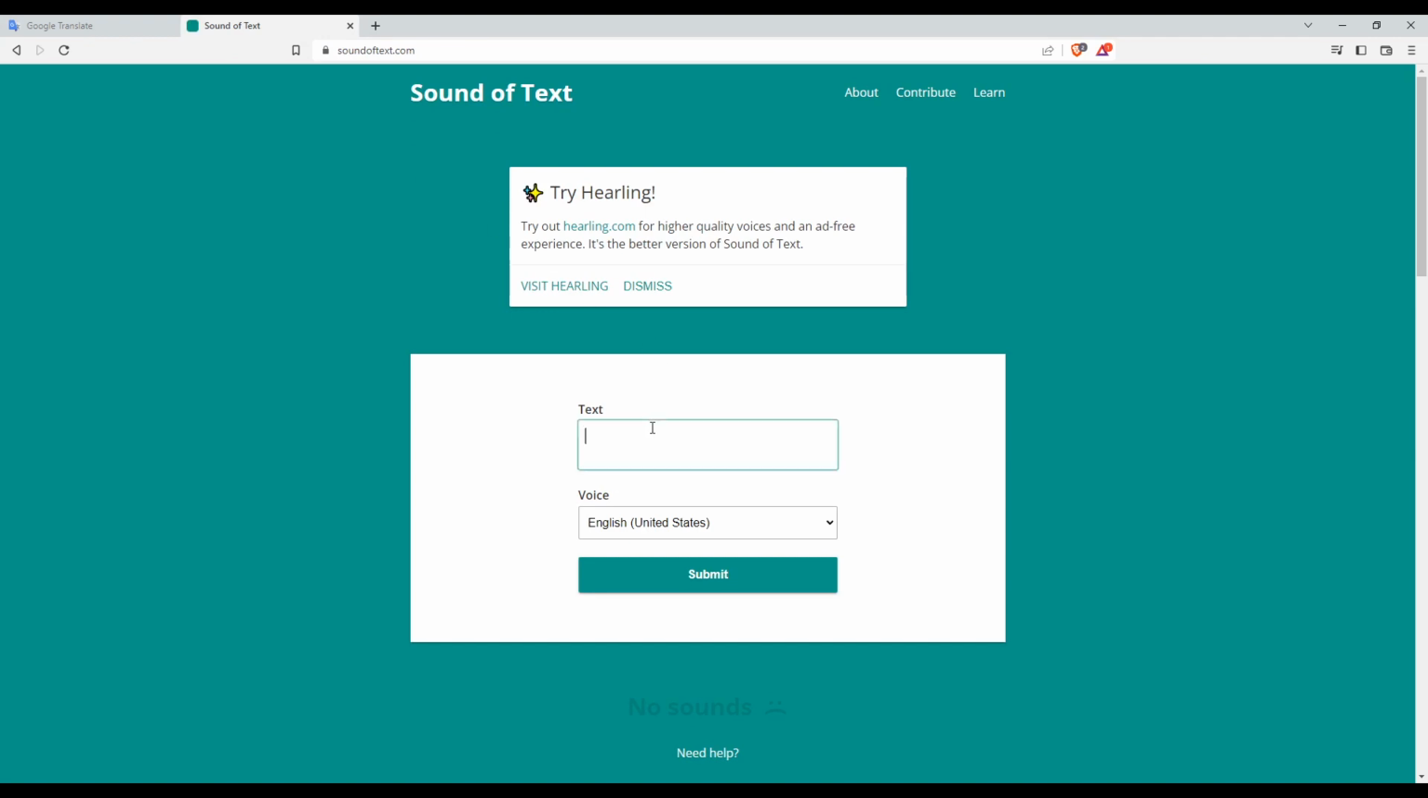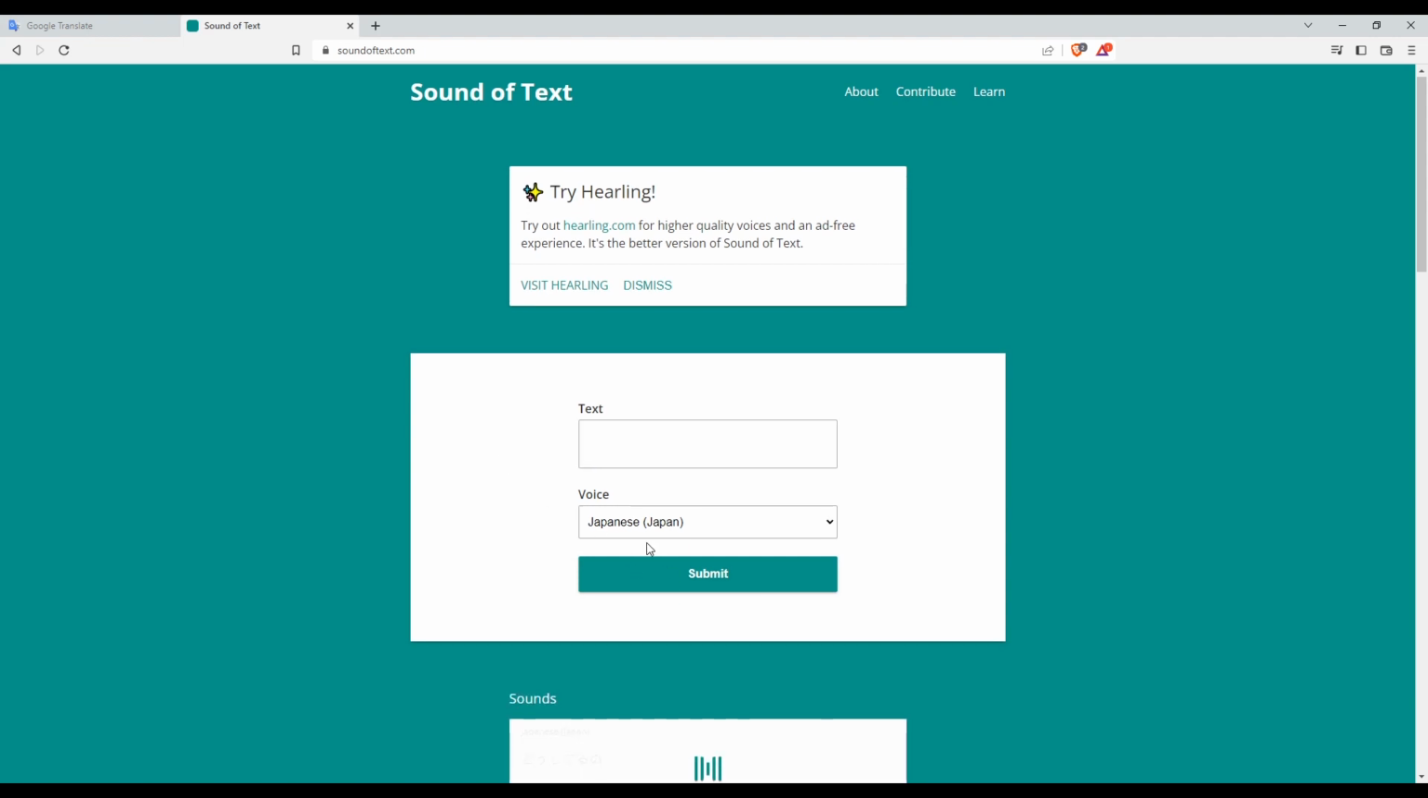So of course here you would like to paste the text that you copied and choose the language. For us it's Japanese, and let me just hit Control V, and as you can see, here it is. Of course, you can remove it if you want and paste it again and hit the submit button.